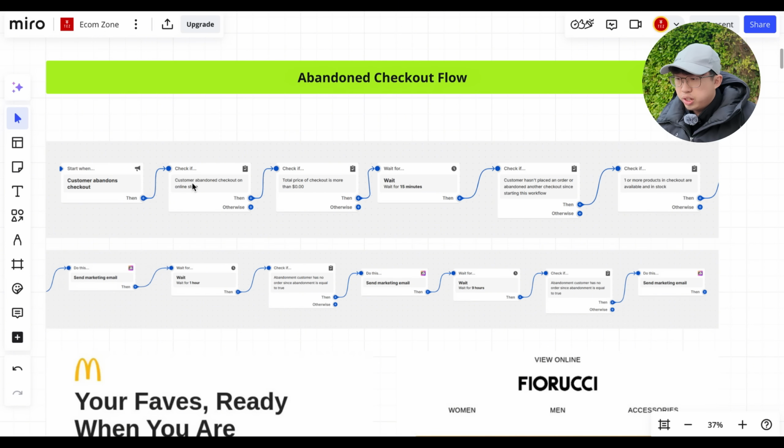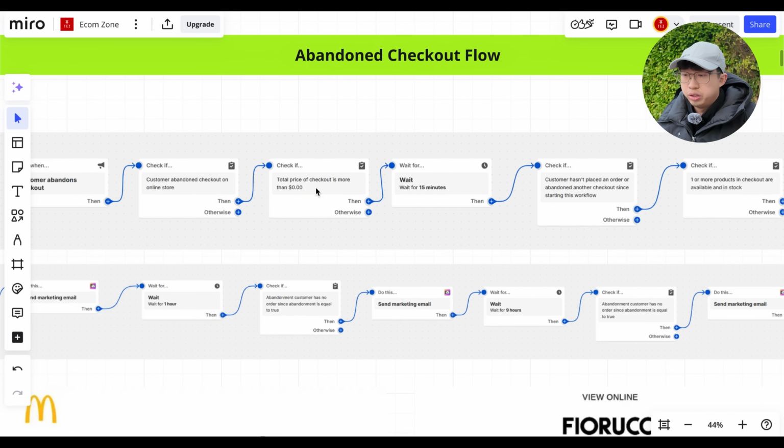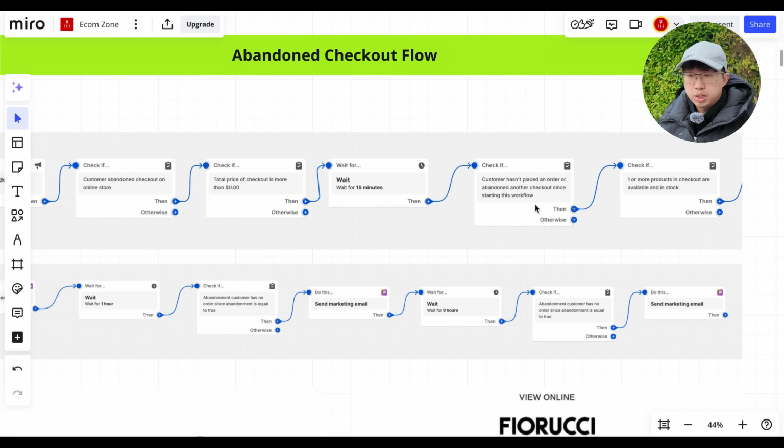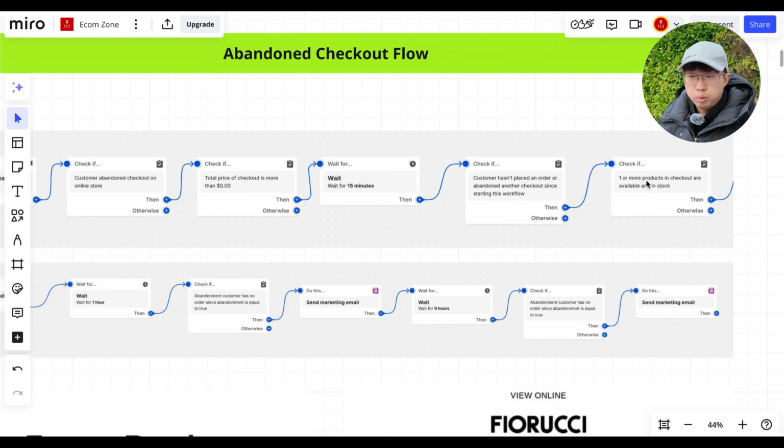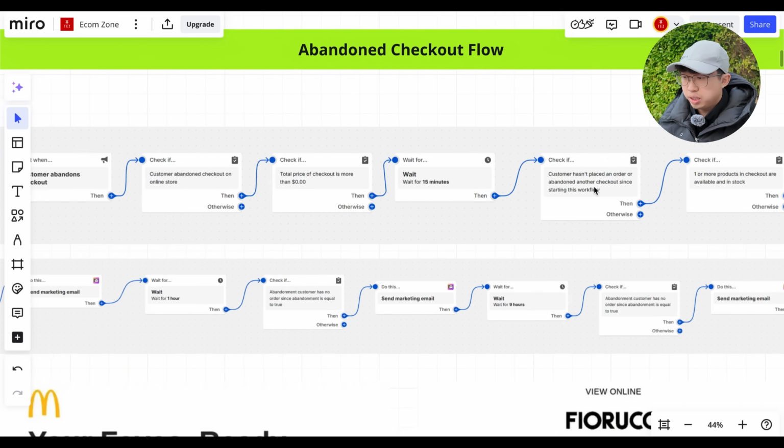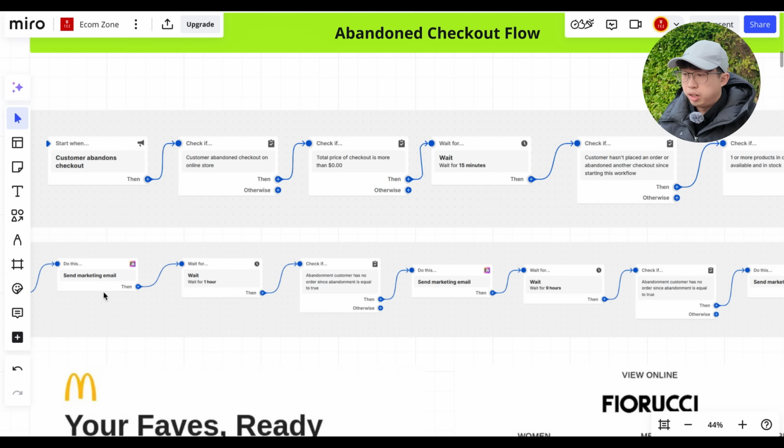So this trigger here checks if the customer abandoned checkout on online store. If yes, then it will check if the total price of checkout is more than $0. If yes, then wait for 15 minutes. And if the customer still hasn't placed an order or abandoned another checkout since starting this workflow, then check that one or more products in checkout are in stock. So usually, yes, your products will be in stock if it's in the basket. You will then send a marketing email. So just after 15 minutes, if they satisfy these two checks, then it will send your first marketing email.